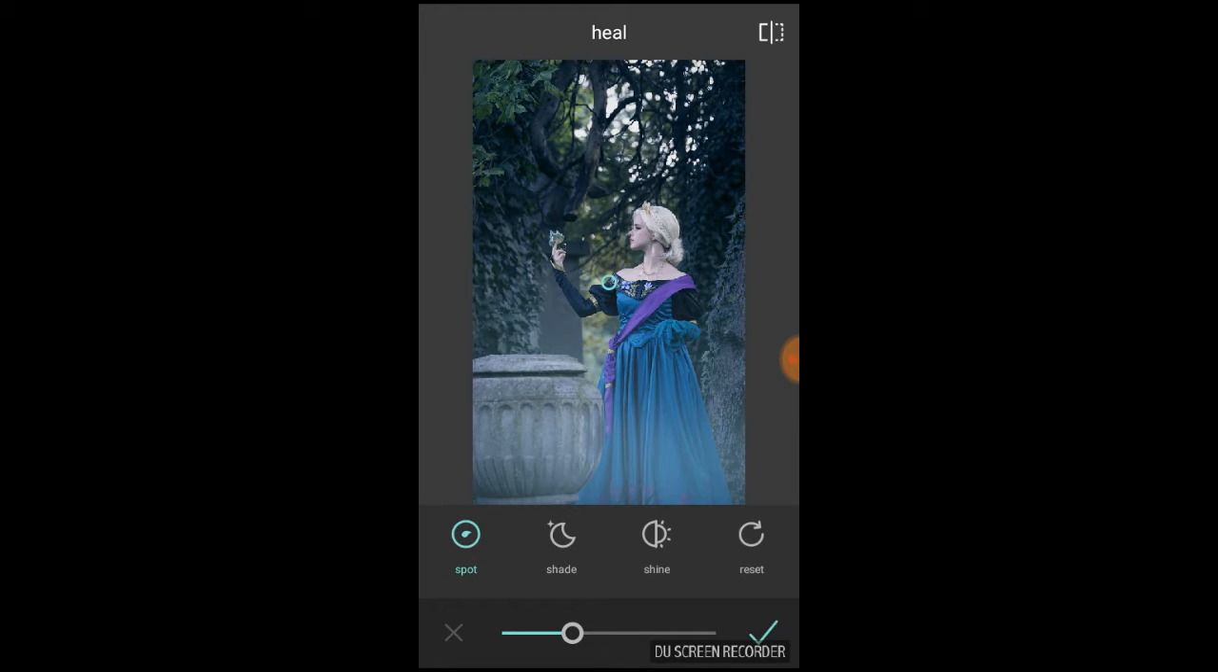Heal tool. This is something I did use a lot. It's almost like a tap blur. If you make a mistake, or if you are putting two images together, I do recommend the heal tool. Now, it's not perfect by any means. Sometimes it can completely mess up your thing. See, it's doing that. Look at her hair. See, it's moving the dress around. The shade, hold on, it's been a long time.